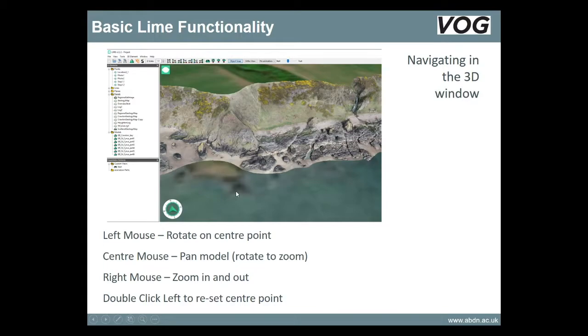So that's not obvious. But if you have a bunch of big models, and you're trying to rotate it in the center, and you've moved a long way from where the center point originally was, if you double left click anywhere on the model, it will reset the center point about which the rotation's taking place. So that's good to know.